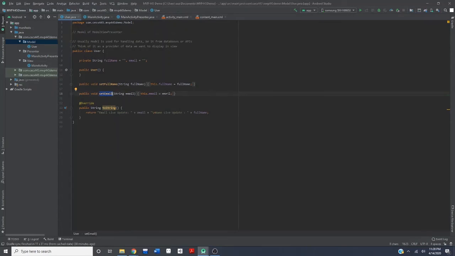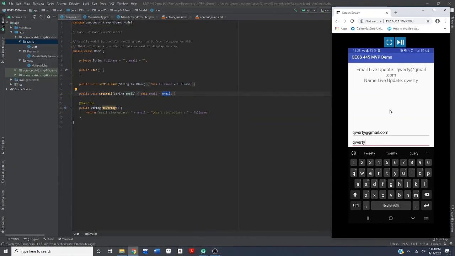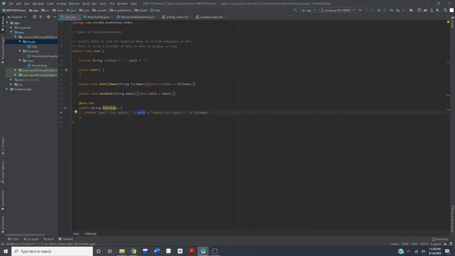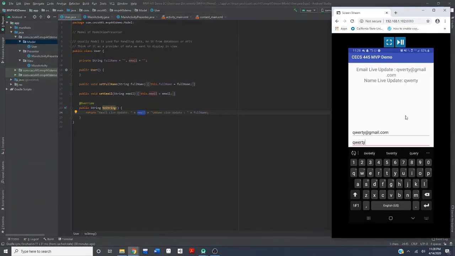You see setEmail. It receives the email that it got from the main activity presenter class, saves it into the email, and then what you see on the application right here, email live update, it's basically showing whatever got saved into email. And that's pretty much it.